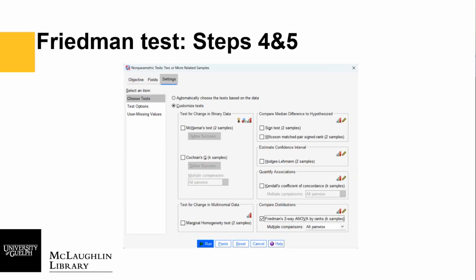In the Settings tab, you have to click Customize Tests. And then there are a bunch of different options here. You have to remember the name of the test you're trying to run. You are trying to run the Friedman's 2-way ANOVA by ranks K-samples. It's in the bottom right. It's hidden. And you'll probably want to select where it says multiple comparisons. By default, it has all pairwise. That's fine. Once you've clicked all that, you're going to click the Run button.